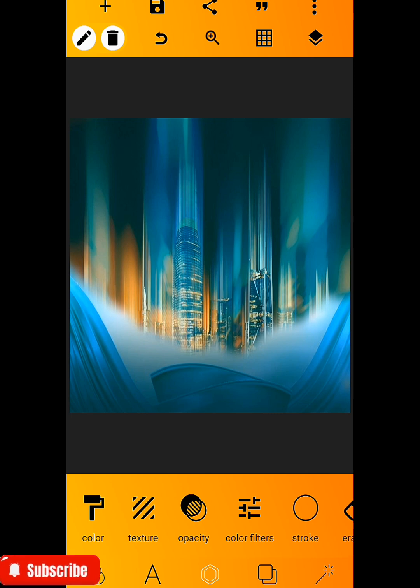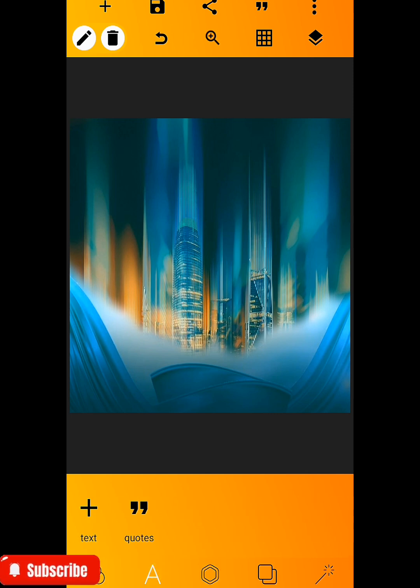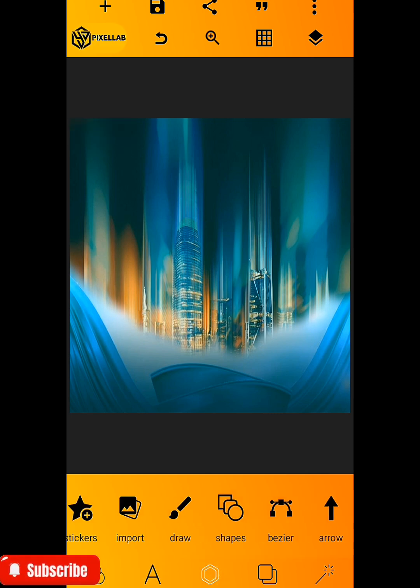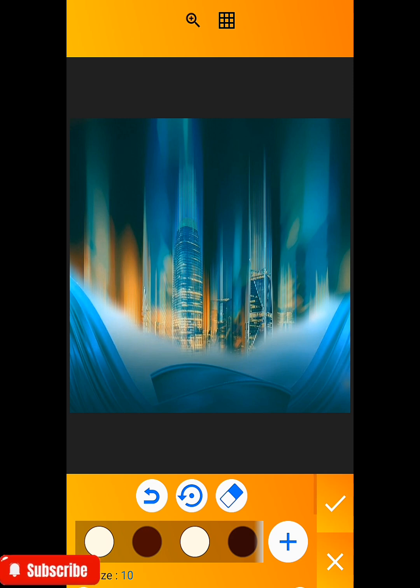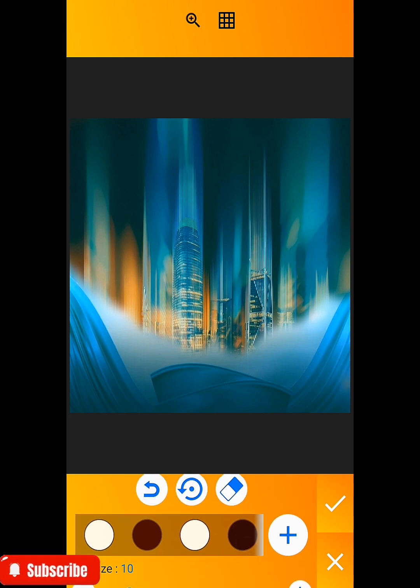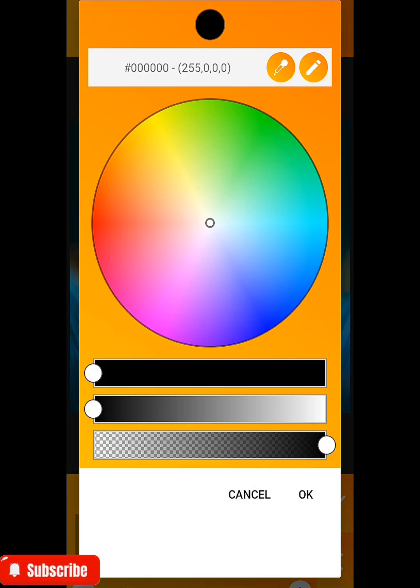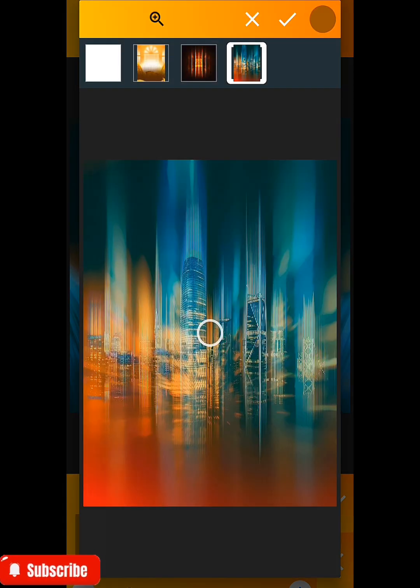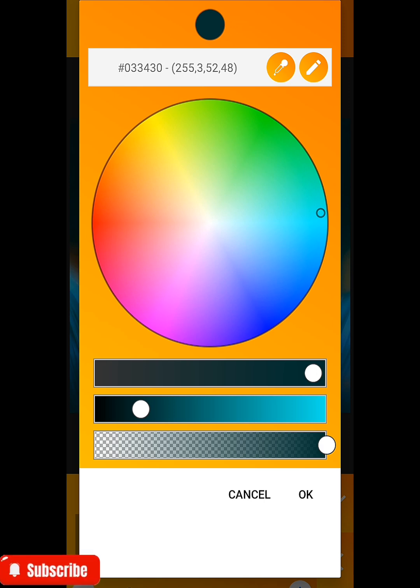You can work on it by just. Okay, I'm going to make use of my draw tool. Let me first of all choose a particular color from the background. I'm just trying to work on it just to make sure that you get what I'm trying to say.